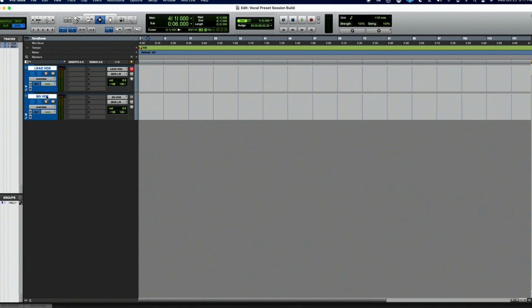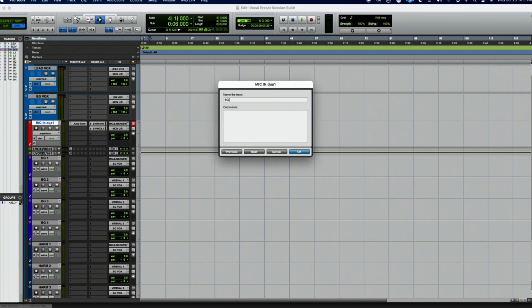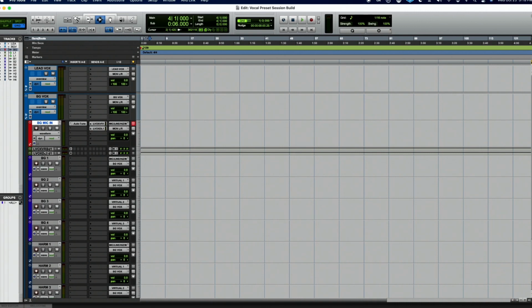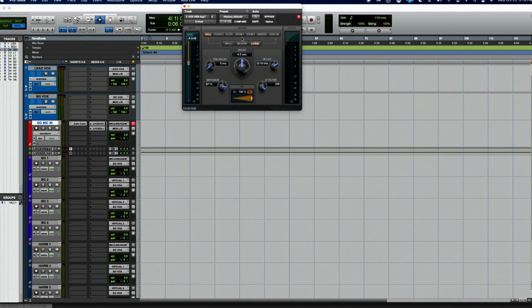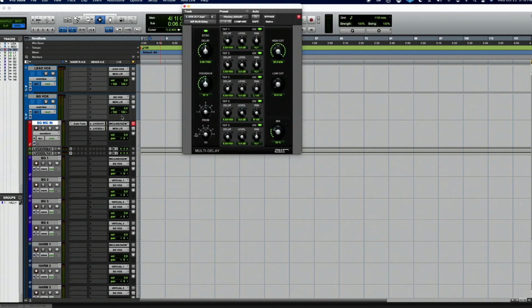Now what we're going to do is save this back as a track preset. And notice that it's got all of my routing for my mic in. Oh, we didn't change this. We'll call this BG mic in. Okay, and that's cool. So let's say you want a different kind of reverb for the background. We add a little high cut and a little low pass filter on that, and then let's say you want a different delay setting for the background vocals.